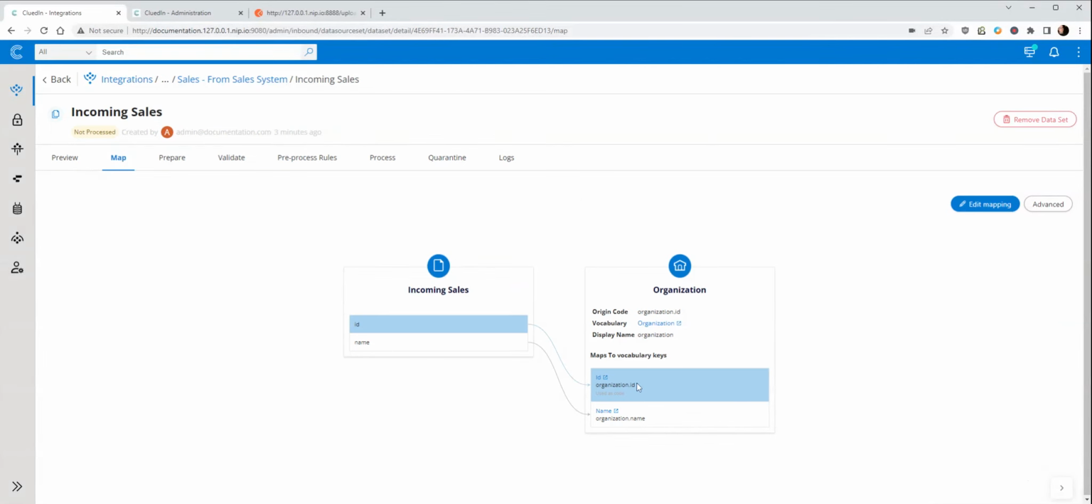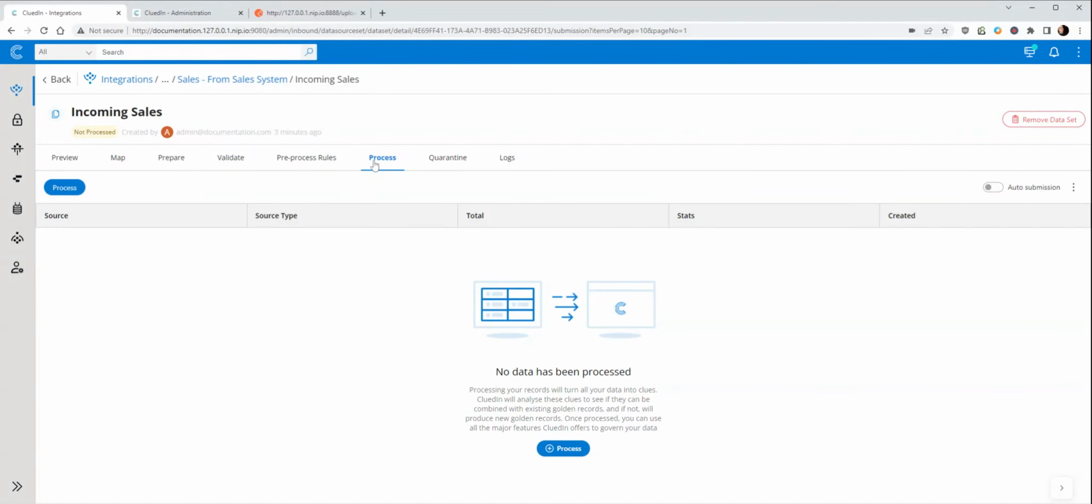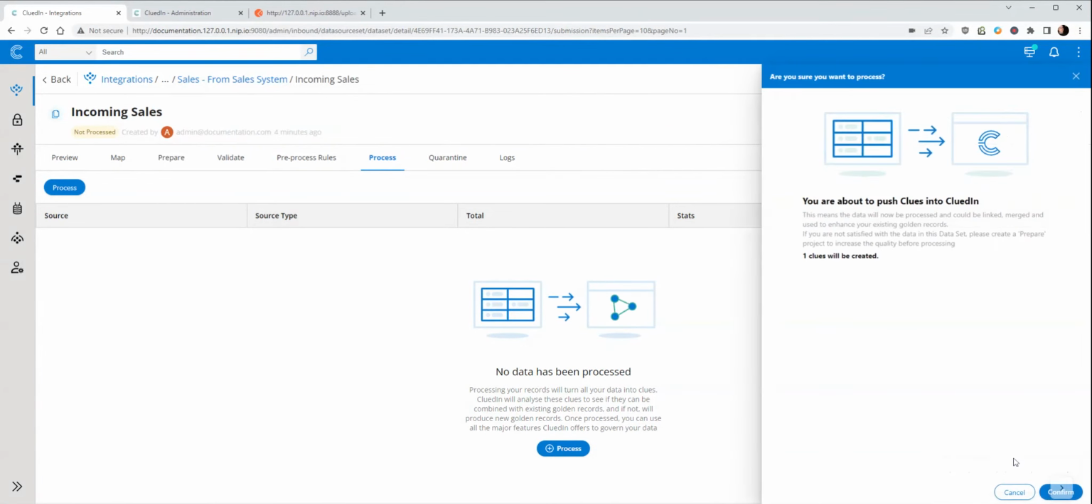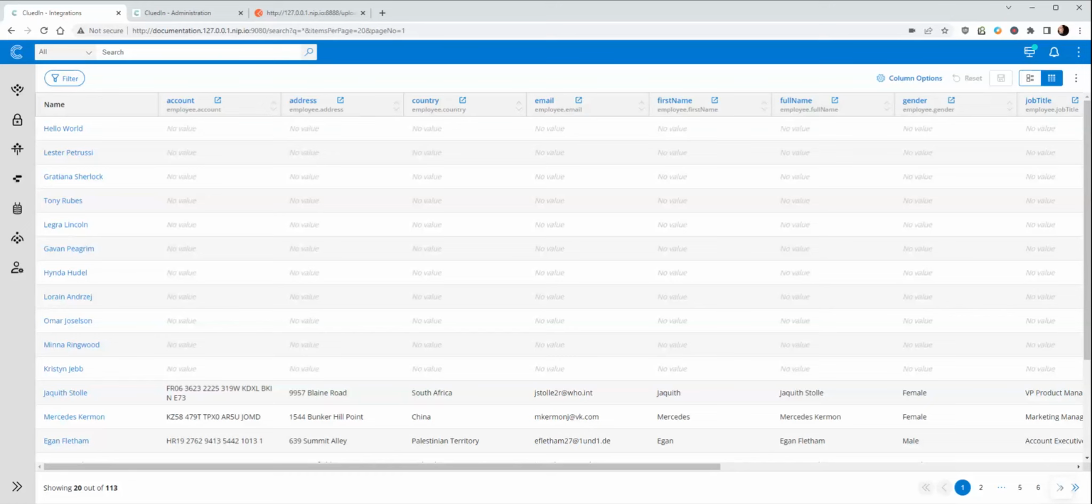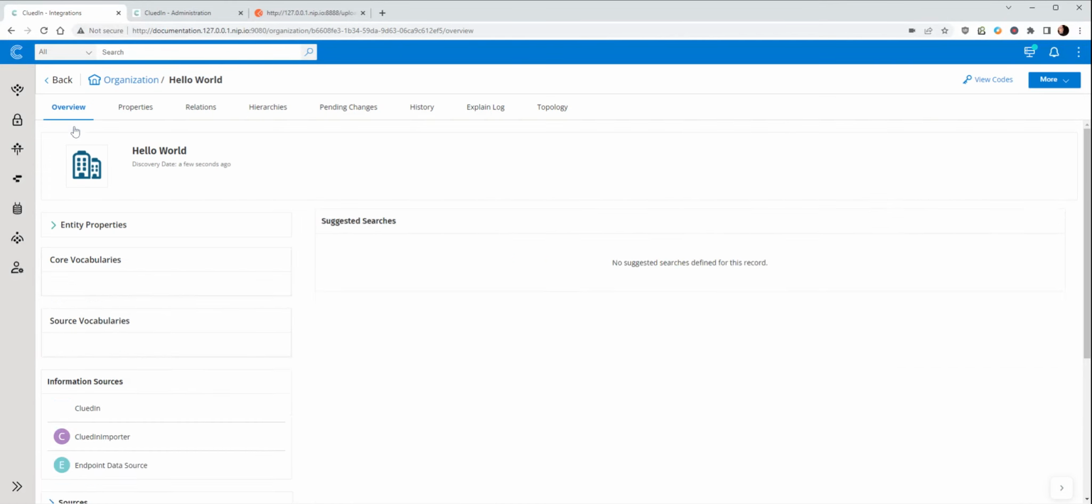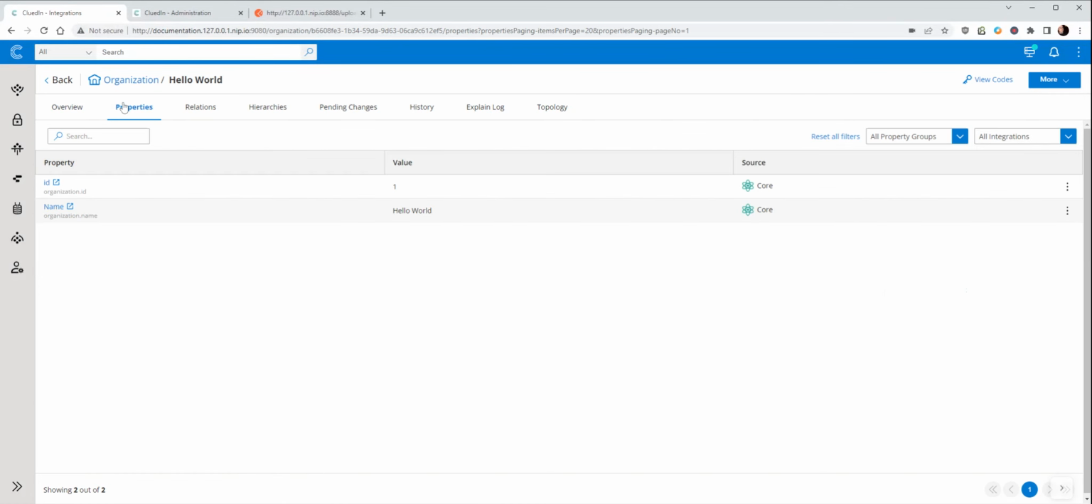You can see that it's automatically detected that ID can be used as a unique key. The only difference we're going to do with the ingestion endpoints is we're also going to toggle this auto submission. We're going to process this data now into the platform, where it's going to move that one record and publish it into the MDM system so that other users can see it. So let's head over to our search, and you can see that my Hello World record is there. Let's head to the properties and see that we have an ID of 1 and a name of Hello World.